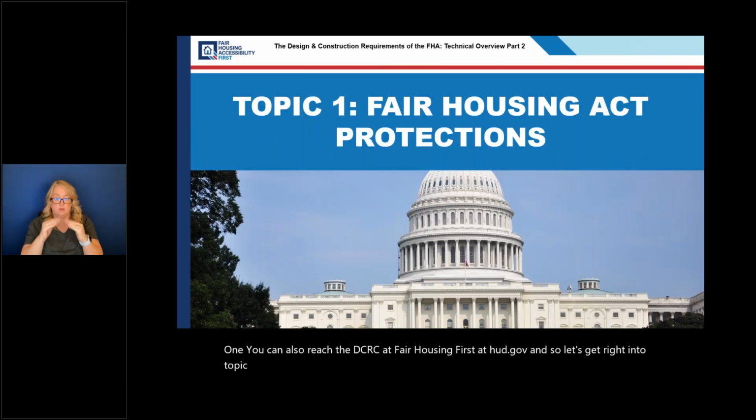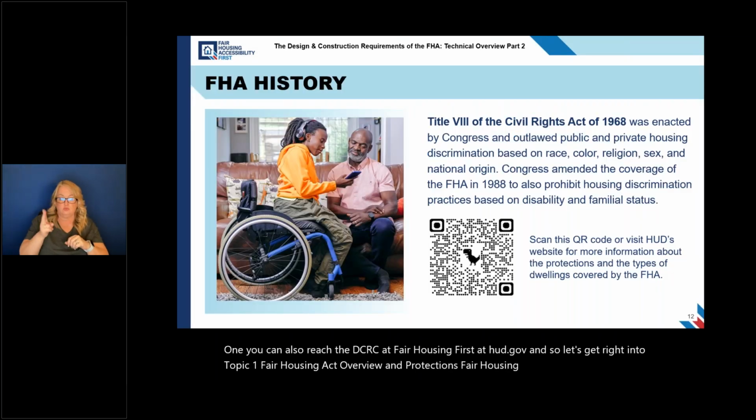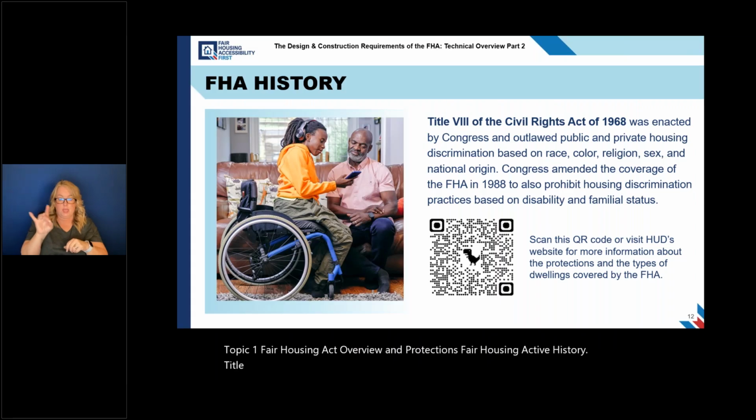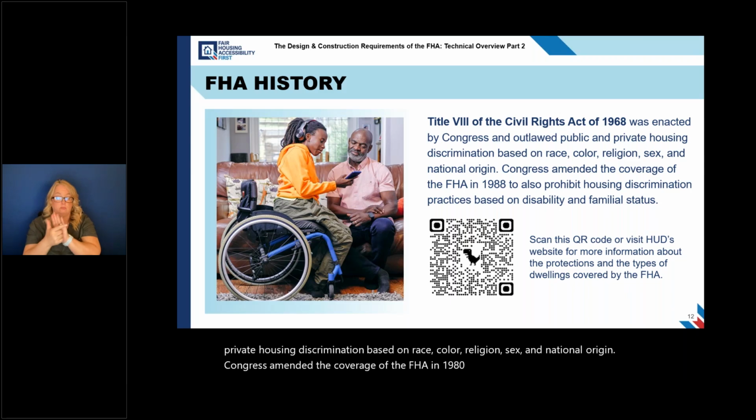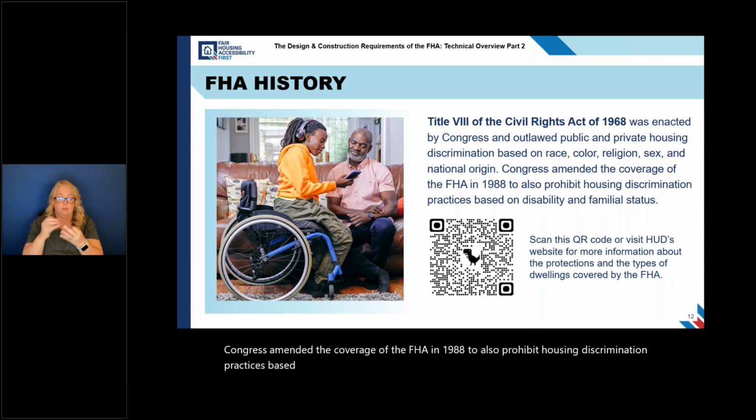And so let's get right into topic 1: Fair Housing Act Overview and Protections. Fair Housing Act History. Title VIII of the Civil Rights Act of 1968 was enacted by Congress and outlawed public and private housing discrimination based on race, color, religion, sex, and national origin. Congress amended the coverage of the FHA in 1988 to also prohibit housing discrimination practices based on disability and familial status.